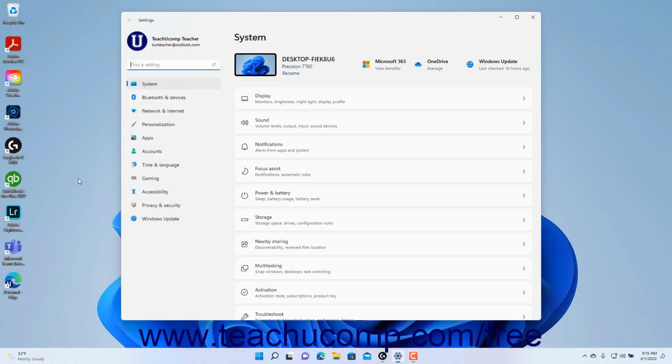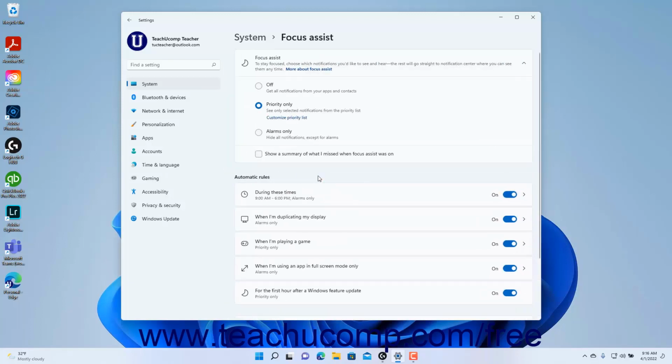To change the Focus Assist settings in Windows 11, open the Settings window and click the System button at the left side of the screen to show the system settings for your device. Then click the Focus Assist category in the pane at the right side of the window to show the Focus Assist settings for Windows 11 in the right pane.